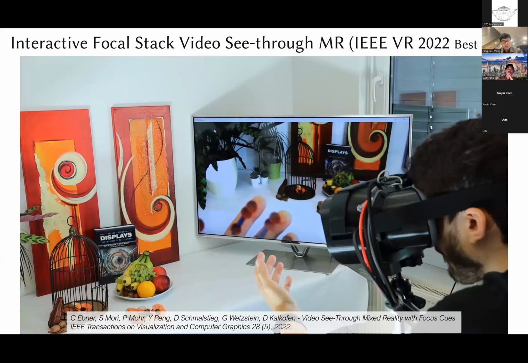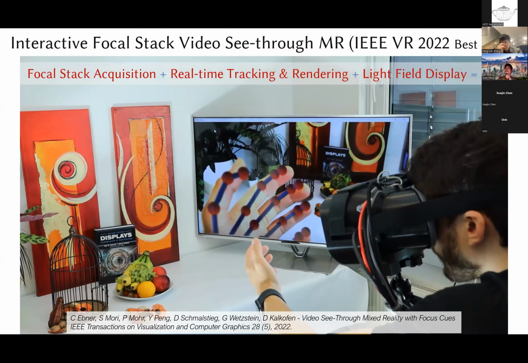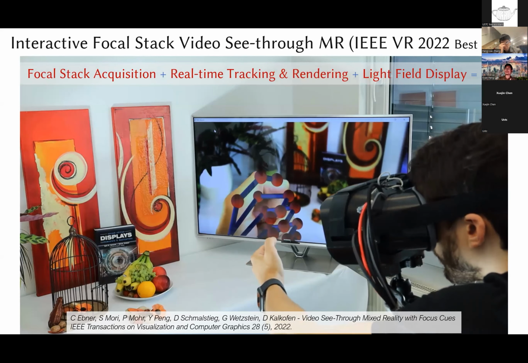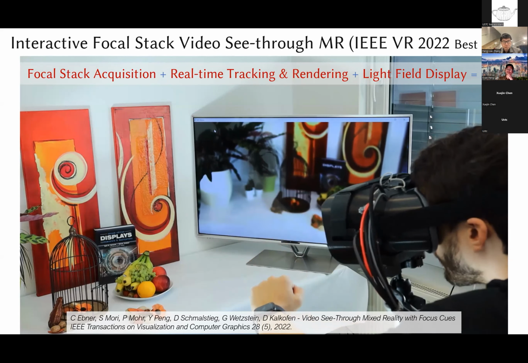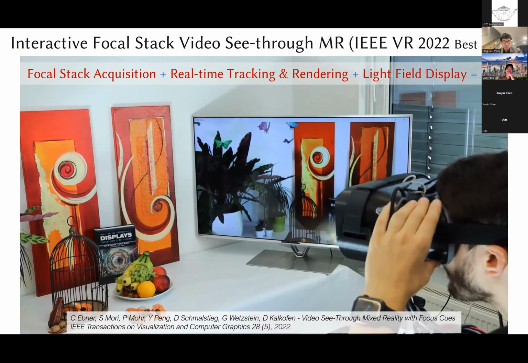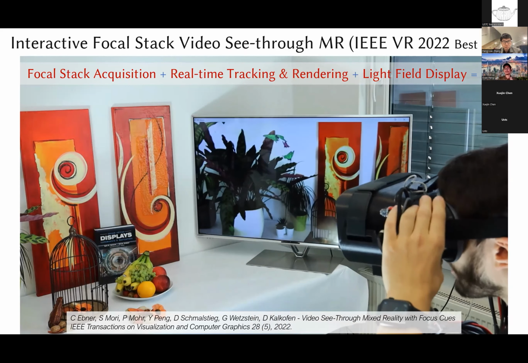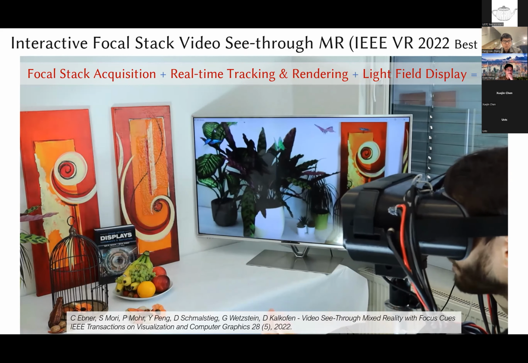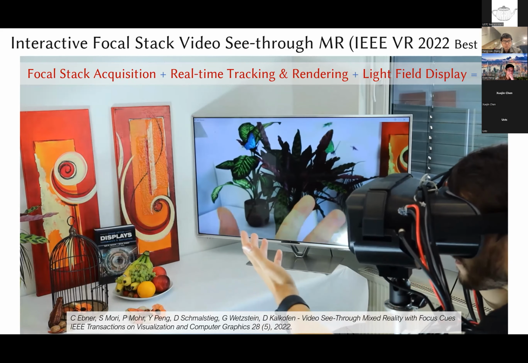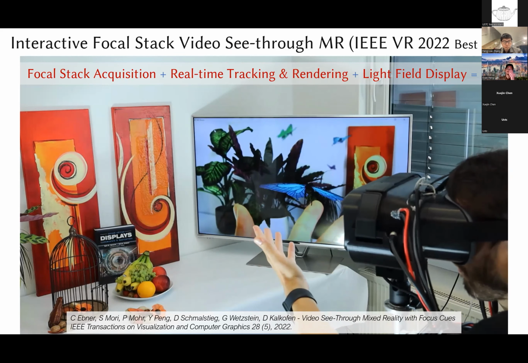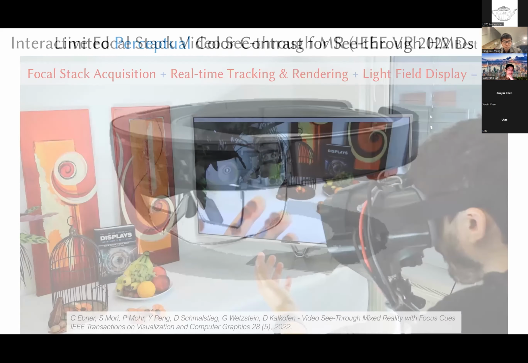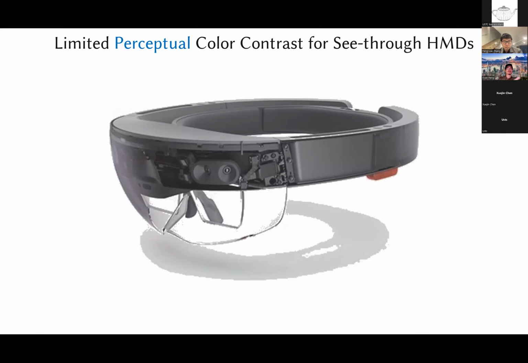We also have a recent practical combination of focal stack acquisition plus real-time gesture and eye tracking and rendering, using light field head-mounted displays. This was presented this year in VR. You can see the virtual butterflies flying and playing with the real world scene. I'm not going to tell the details here, so you can refer to the papers since we have a time limit today. Great, the last project.